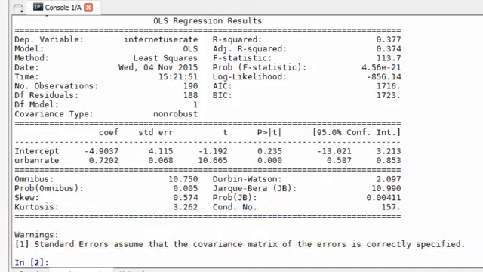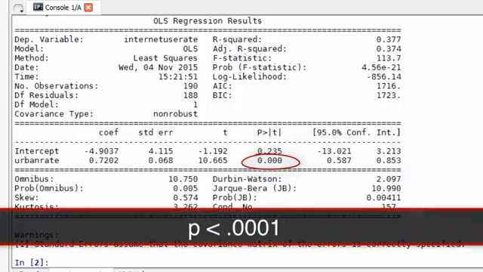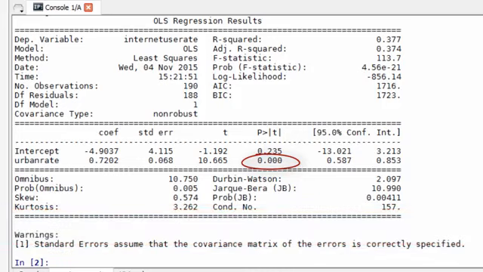For example, looking just at the output for the coefficients, we have a column labeled p greater than the absolute value of t, which gives us the p-value for our explanatory variable's association with the response variable. This p-value will be the same one we get if we run a Pearson correlation on these two variables. The p-value is 0.000, which means that it's really small. Here you would report the p-value as p less than 0.0001.